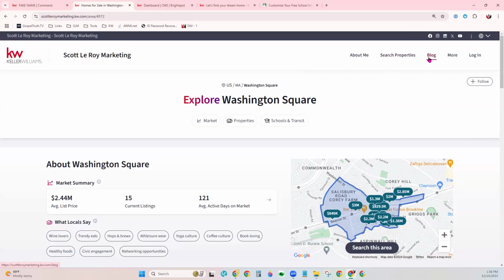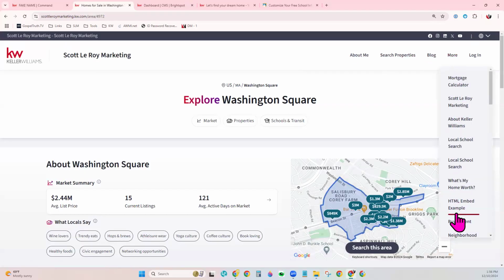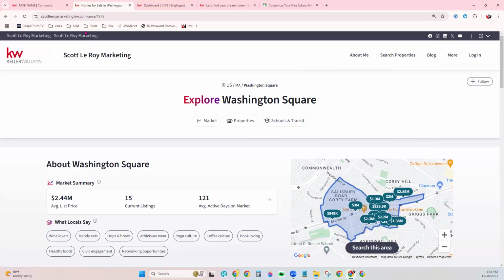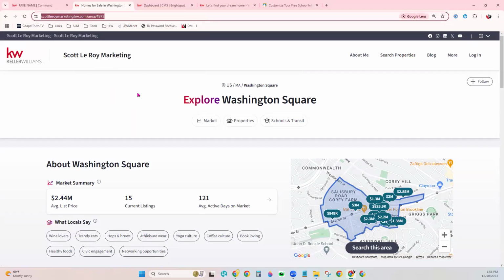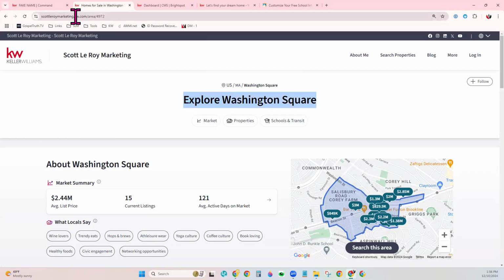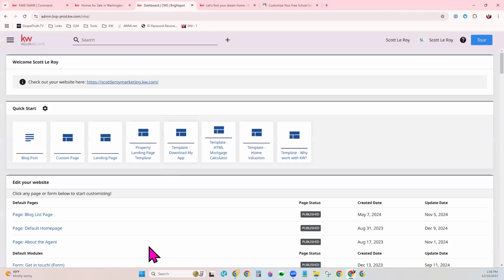See these options over here? They changed. Okay. So now this link right here, I can copy it. This is my neighborhood. And now I can take this little link and we're going to go back into creating a custom page on the site and make it this neighborhood. So we'll go to our dashboard. Here we are. We'll go to custom page.